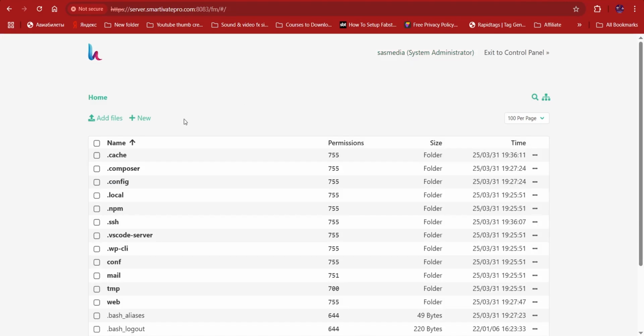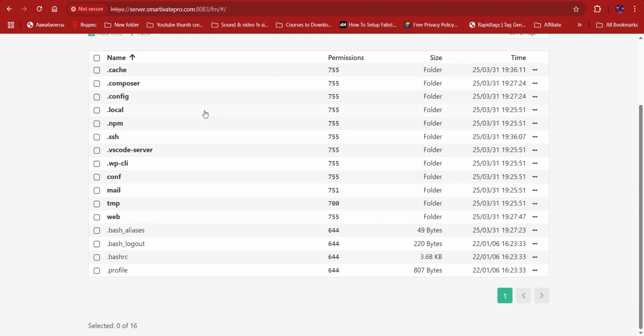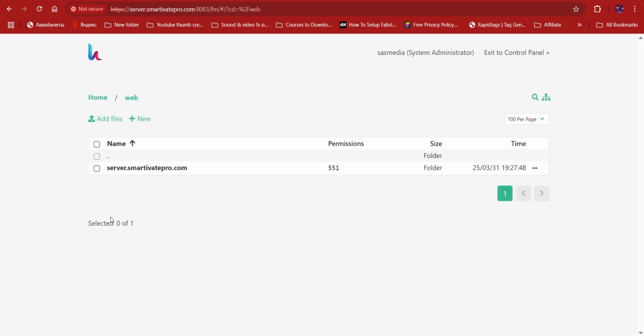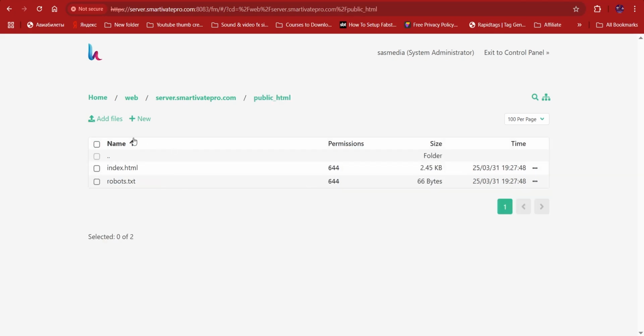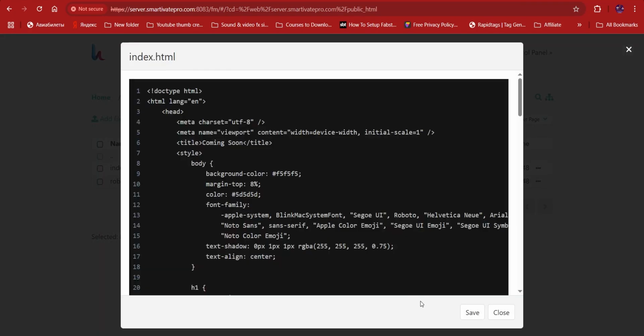As you can see, this is the file manager. Now scroll down and make sure you click on the web folder to open it, and you can see I have my subdomain inside. The domain that you connect to the Hestia control panel is what you are going to see over here. I only have this domain, so I'm just going to click on it to open it. Now I have to open the public_html. So now I am going to delete this index.html.